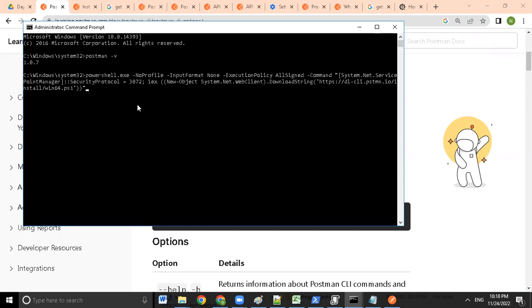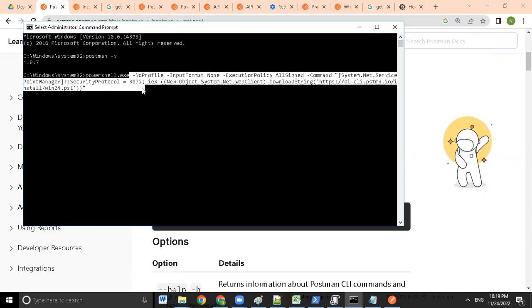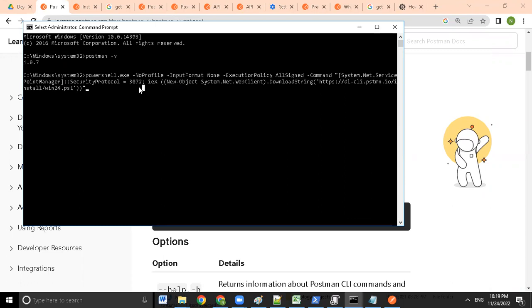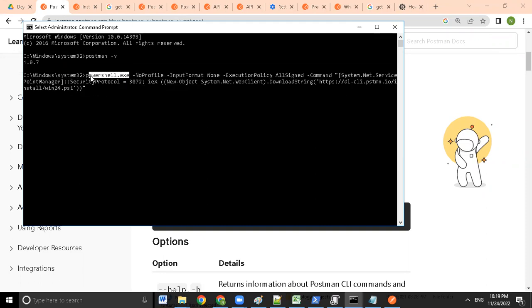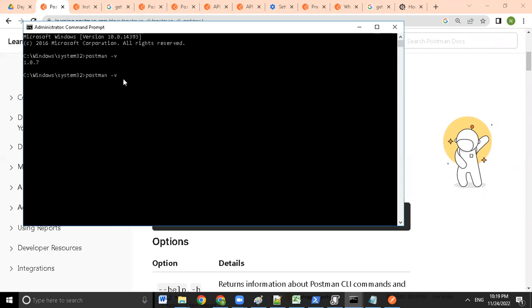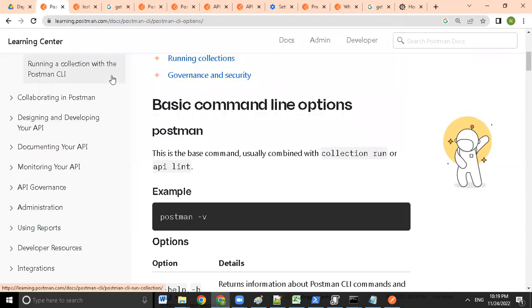So basically, I'll tell you one logic here. This is the command. The command starts from -n actually, but the tool you are using to execute the command is mentioned at the beginning of the command. Okay. So PowerShell.exe is the tool which will help the installation of Postman CLI. So the command starts from here, but the tool is mentioned at the beginning. So that is how we simply say Postman -v. Postman CLI is the tool, and -v is basically the command. -v means the version.